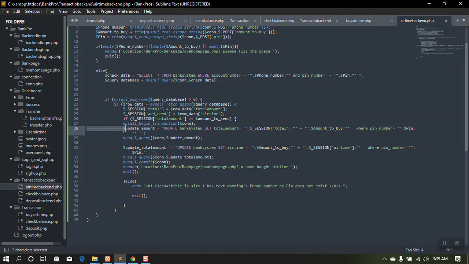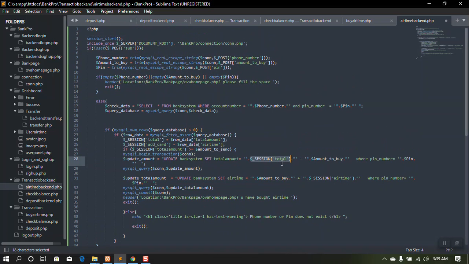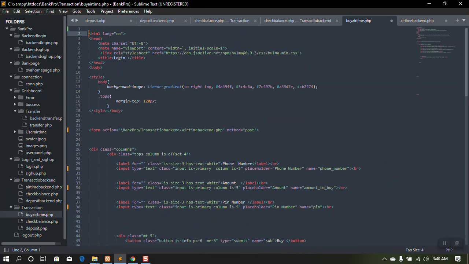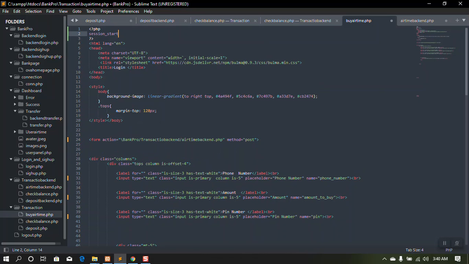So what this query here is saying is that this session total is the present session of this user here. That's why your session start must always be on top of every one of your documents. I think we also have it here. No, we don't have it here. We should have it here. We should have it everywhere. Let's have PHP. Let's have our session start there.